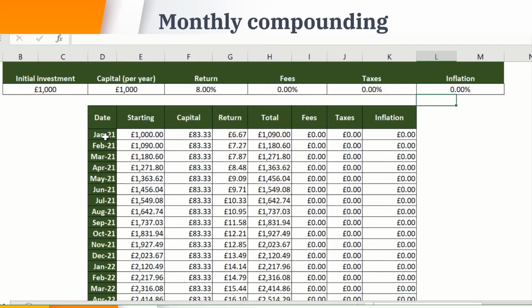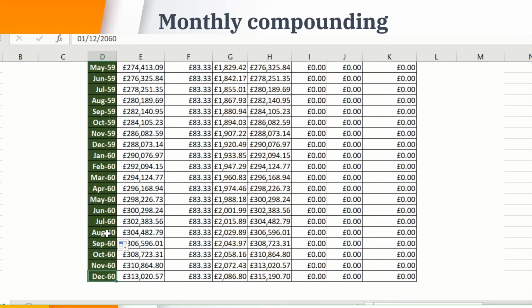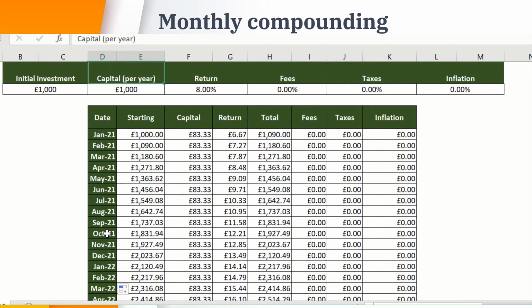Okay, so now let's have a quick scroll through monthly. So I set this up. We don't have to do anything clever here. If we just drag this down, Excel will automatically populate the next month for us. And you can see here I'm still going to December 60, so still a 40-year horizon. We're just doing it by months effectively.